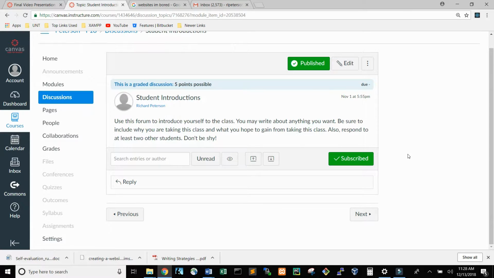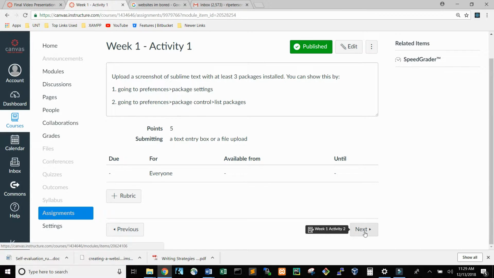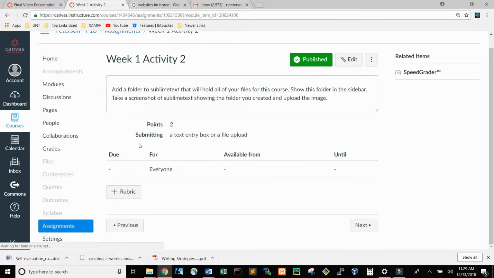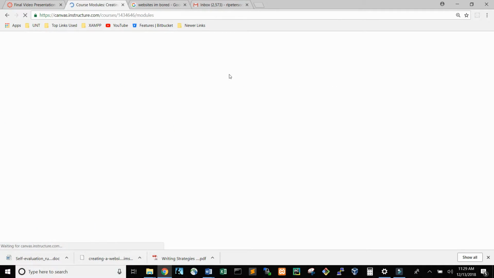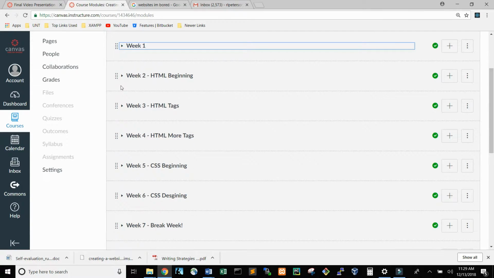Here is the discussion forum, and here's the activity where students can enter or upload their files. So that is week 1.